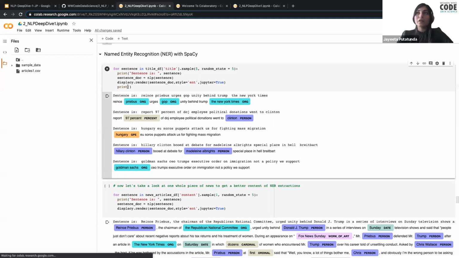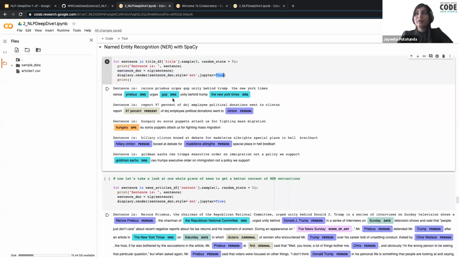that we are passing. So what we are doing here, again, is taking a sample of 5 cases. I printed out the sentence just so we know what the final sentences are, and then fit the sentence into the NLP English model, and the sentence doc becomes the object. And we rendered that object with ent. So ent is the style because it's entity. For the previous one, we used dep, which is for dependency, right? And then jupyter equals true, and it'll give you the pre-tagged use cases that it found.